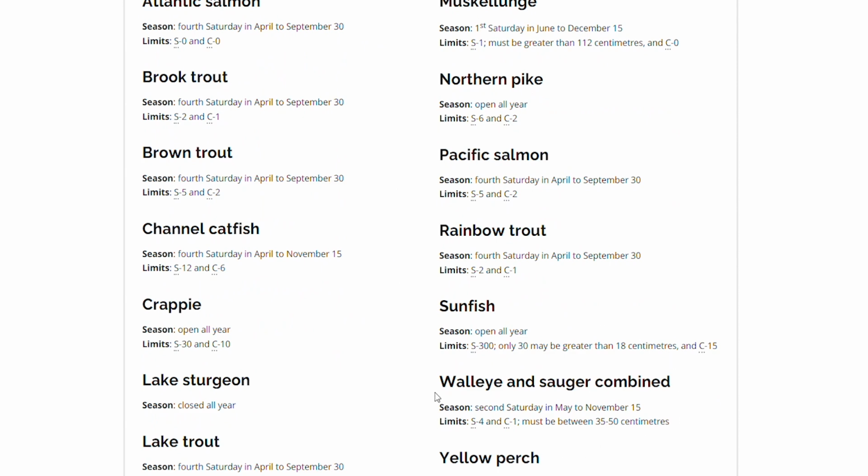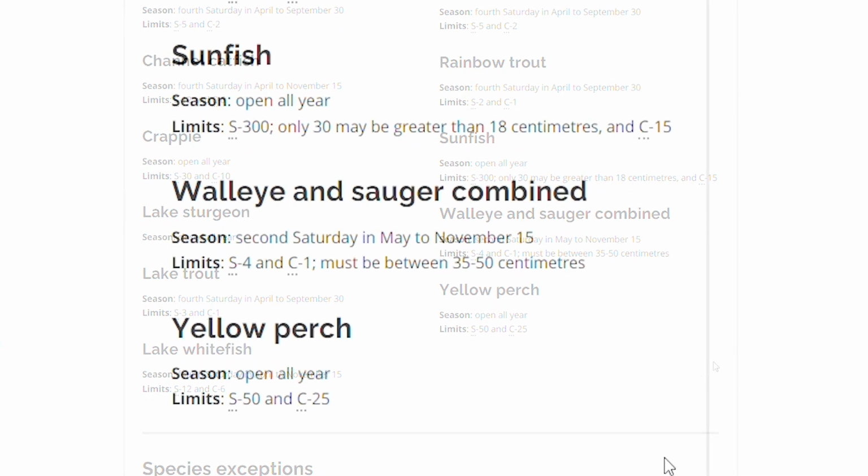If we look at the walleye and sauger section, we can see the season is the second Saturday in May to November 15th. This is in 2023 and could change next year. Beside limits, you can see S4 and C1. This means depending on your license type, you can catch 4 per day with a sport license or 1 per day with a conservation license. Because there is no P dash, this means that the catch and possession limits are the same, so you can only have 1 or up to 4 in your possession depending on your license.